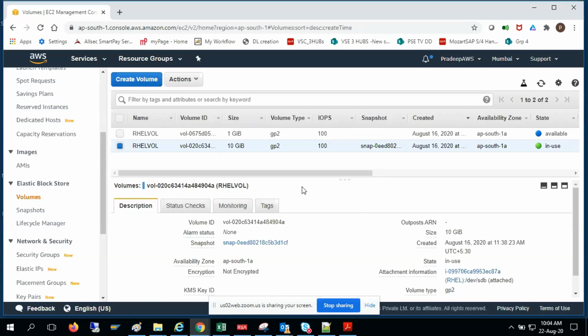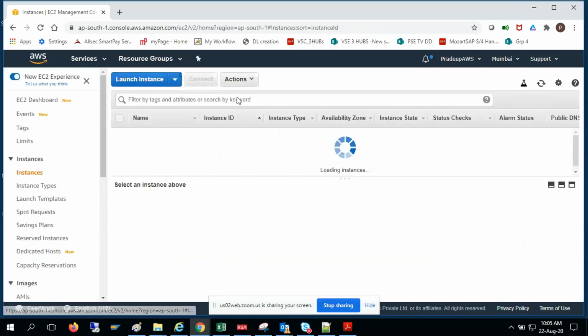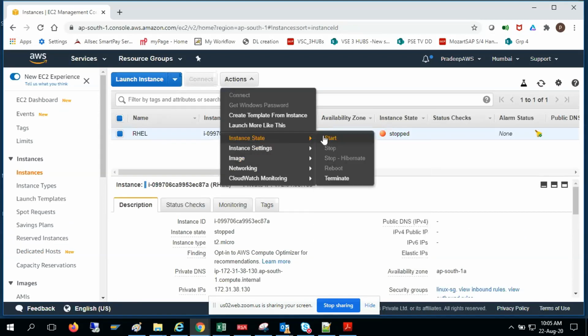Now, before we create the image, better start the system and see whether it is a useful system or not, because the system should be perfectly all right before we take an image. Otherwise, no use of taking the image, right? So let's go to instance and start this machine. Go to Action and start this machine.